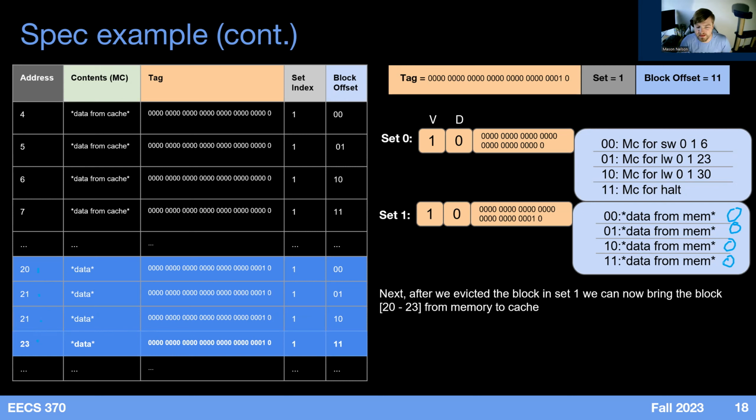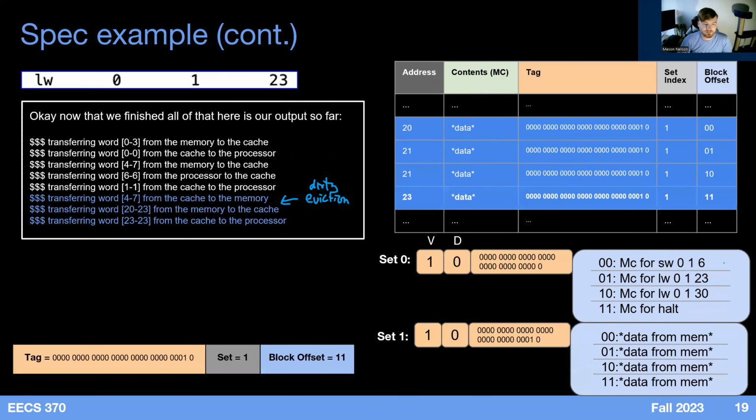That might not always be the case, especially if you've written something or you're actually accessing something in the data section of your program with the .fills. But for now, they are all zeros. And so we will bring that block from memory to the cache. And then finally, we will transfer the fetched word, which is number 23, from the cache to the processor. Now our output looks like this.